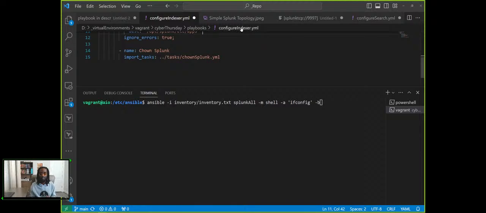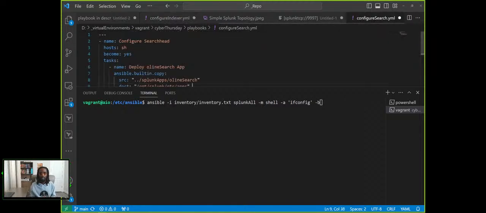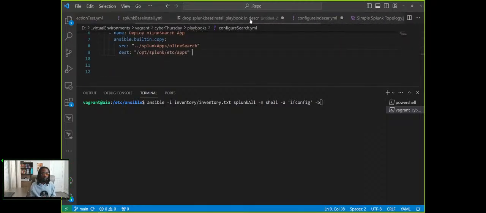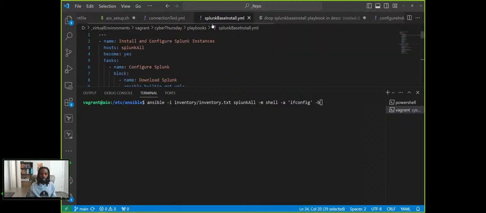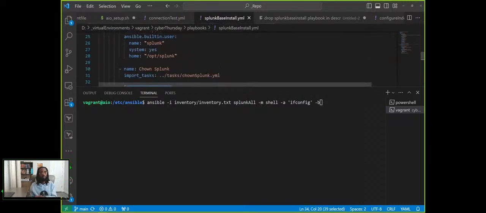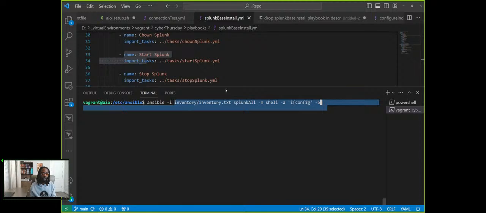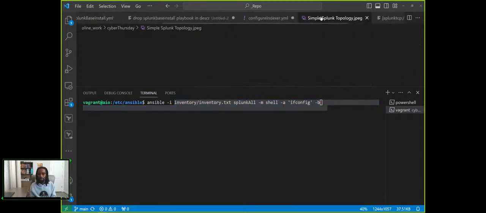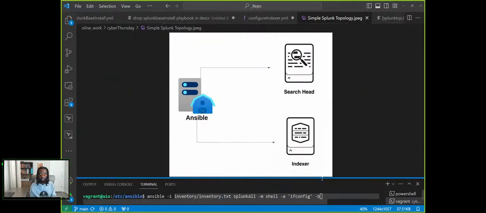It has tasks inside of it. Playbooks have tasks. This is another playbook, right? This is a playbook. These are playbooks. This right here is not a playbook. This right here, once again, I like to show pictures to explain stuff. That's just how my brain works.